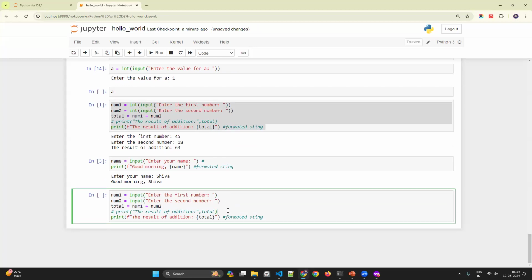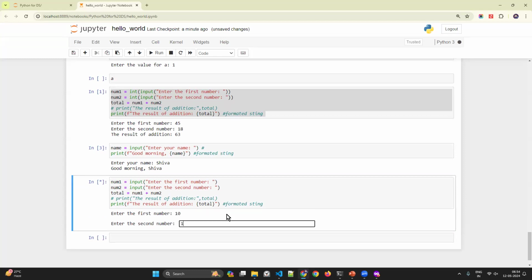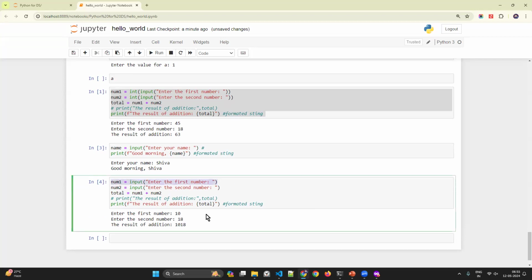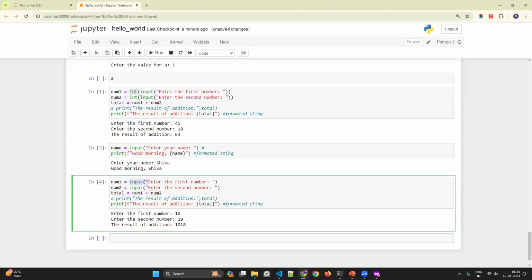What will happen? See, if I do the same thing without typecasting, 10 plus 18. See, those two strings will concat. They will not add each other. They are two strings, so it took the 10, it took the 18, it just concat. If you are running an arithmetic operation on string data type, then it will concat. It will not add. So this is the difference of typecasting and without typecasting. Correct?